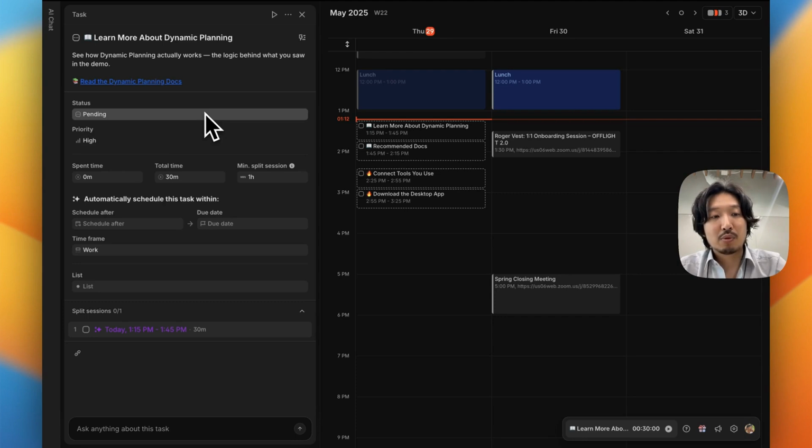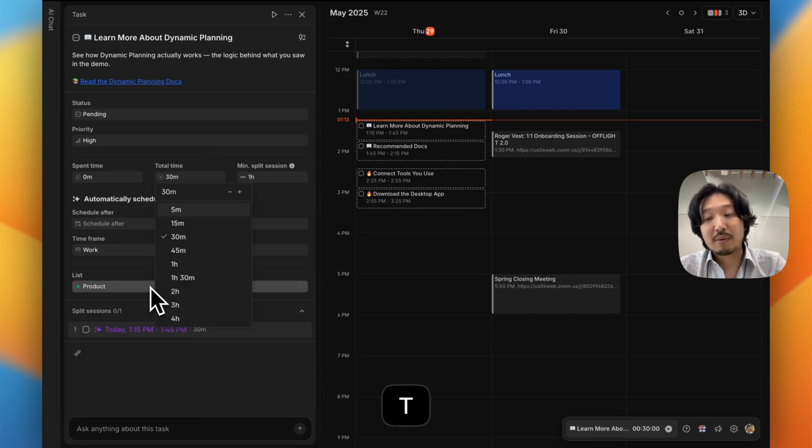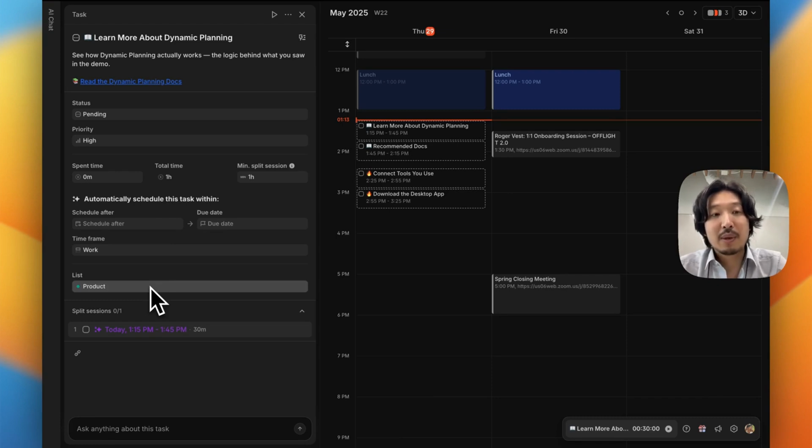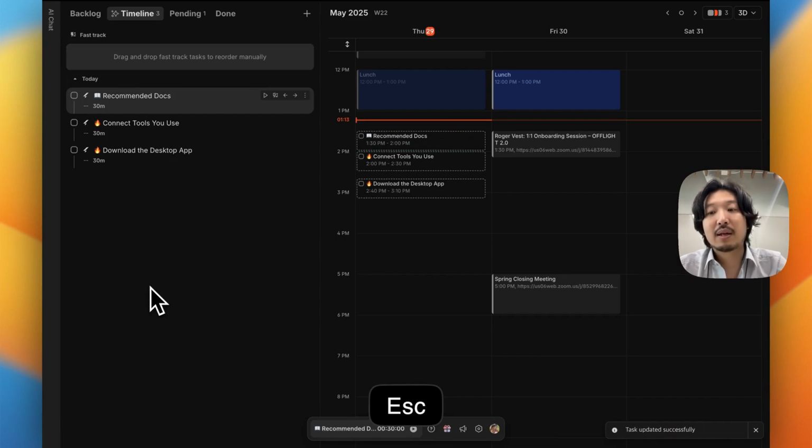Next, if you want to, for example, change the list, just press L, and you can map the task to the list you want right here. And if you press T, that's for time, so you can change things like the time for that task. As for saving, it's not set up to save each time you make a change. Instead, we designed it so that when you press Escape to exit, all your changes are saved at once.